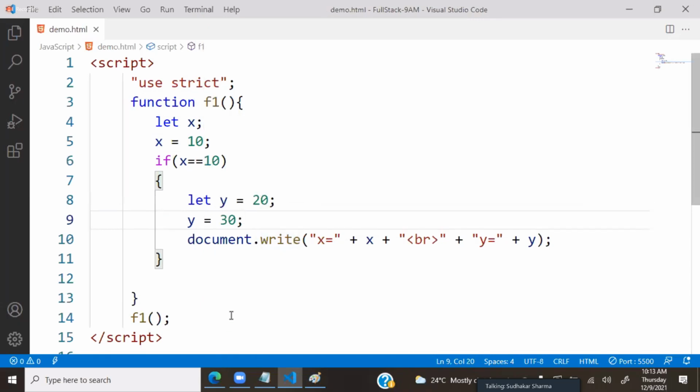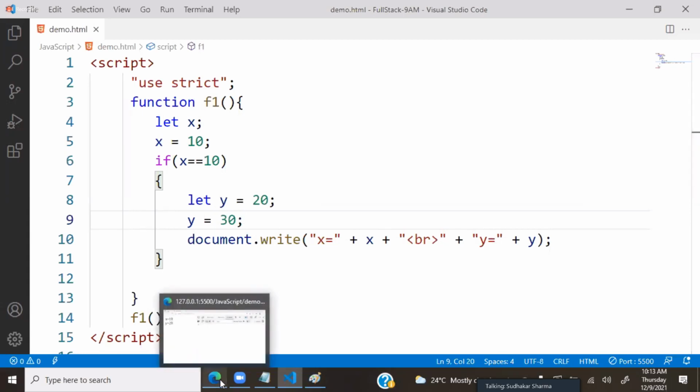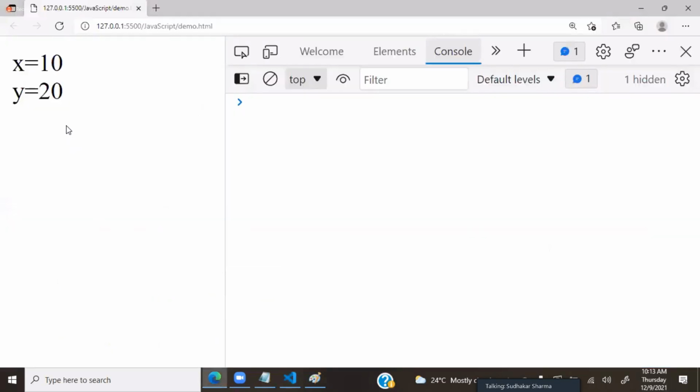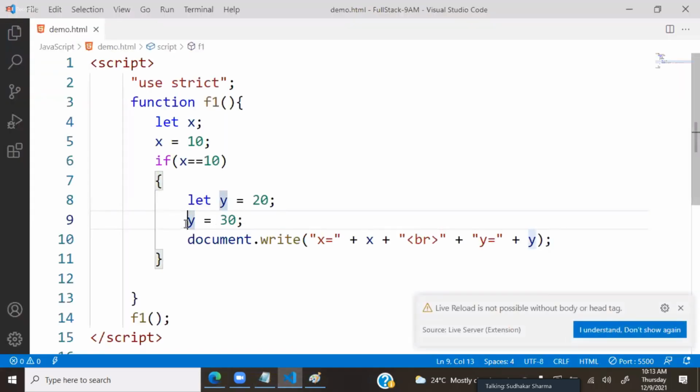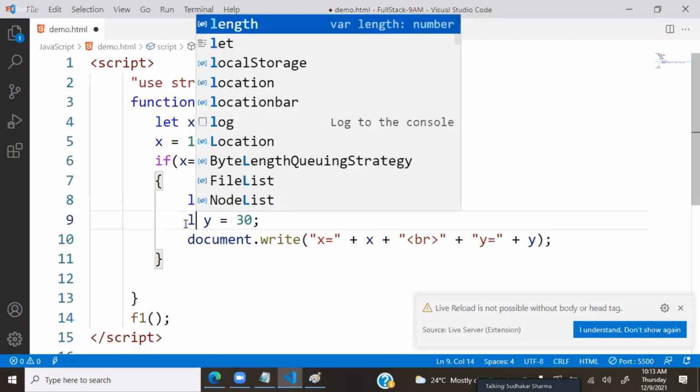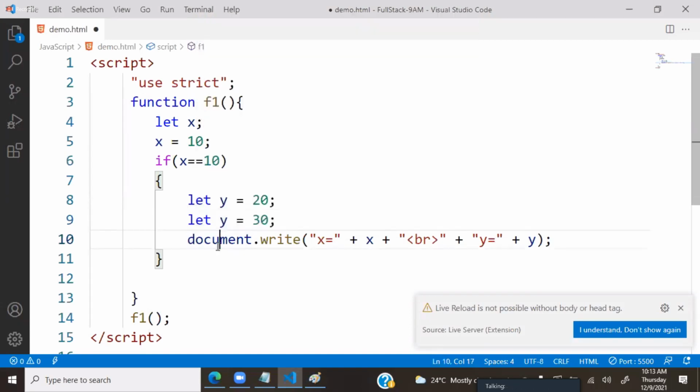It is valid because it is assigning. It allows assigning, it allows initializing, it allows declaring. This is assigning, so assigning is allowed. It's working fine. Suppose I am defining LET y. It's not allowed. But if it is var declaration, it is allowed.